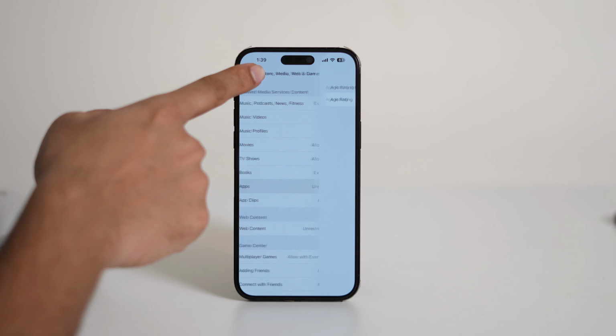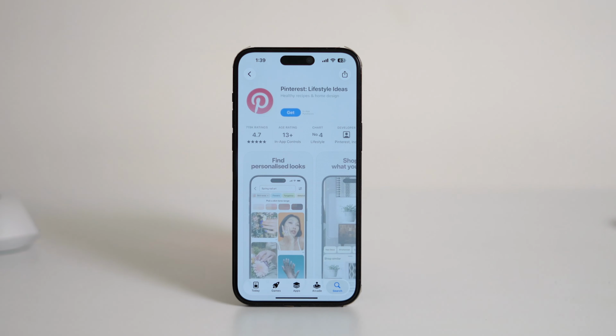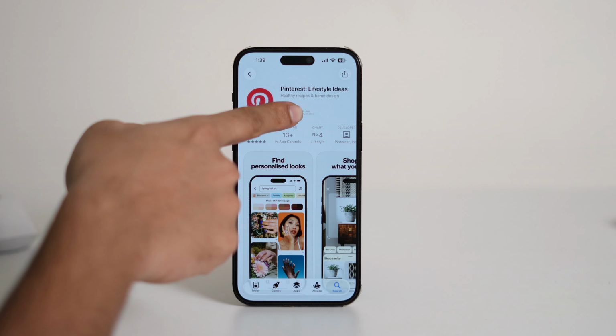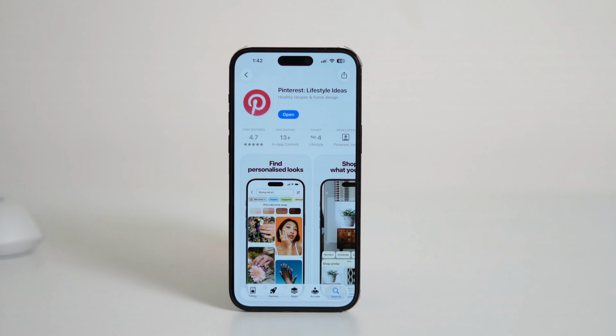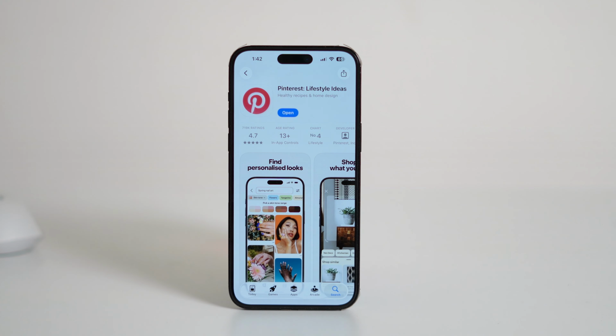Now, go back to the App Store and try downloading the app again. In most cases, the app should download without any issues. If you're still getting the same error, there's one more thing you can try.